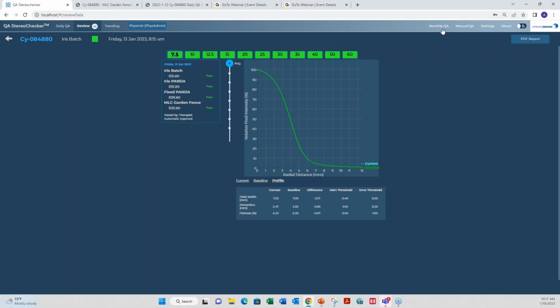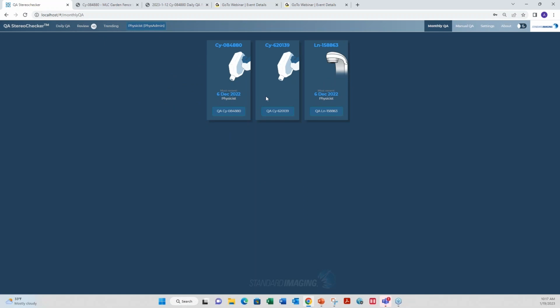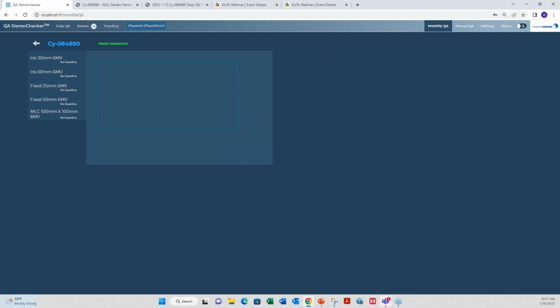Because monthly QA is individual analysis, we can hop over to there. Again, you have for your machines, notice you have your Linac versus your CyberKnife machine. If I went over here, here are the ones that I've planned that I'm going to want to check in the future. If I've got an established baseline, I can go ahead and run those tests.